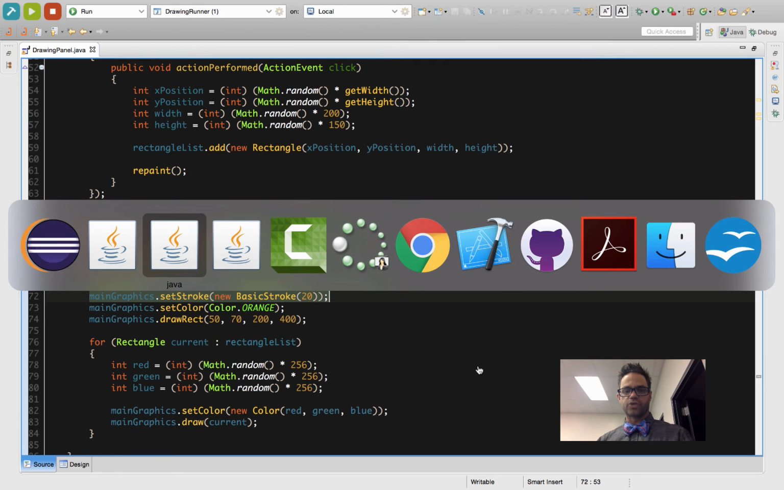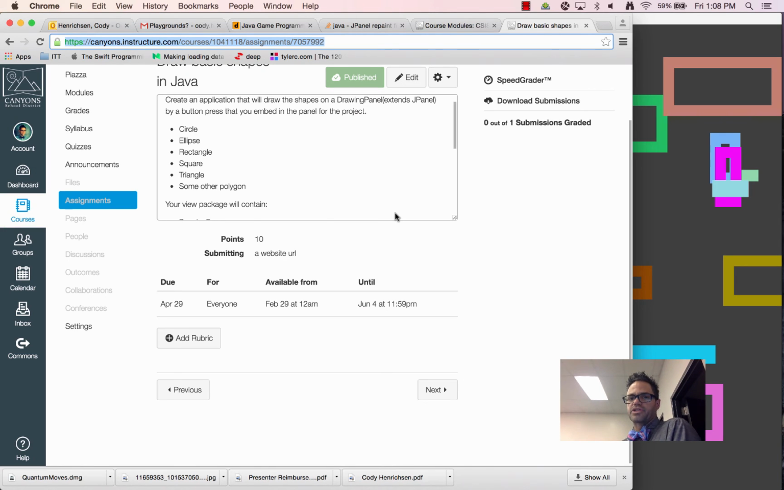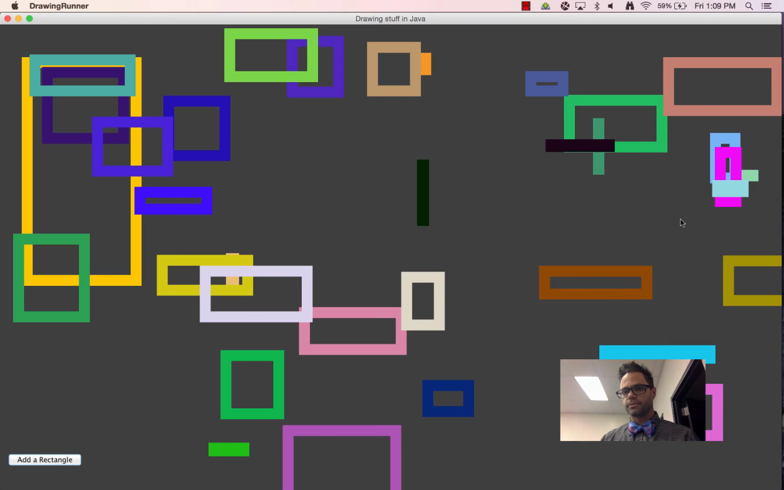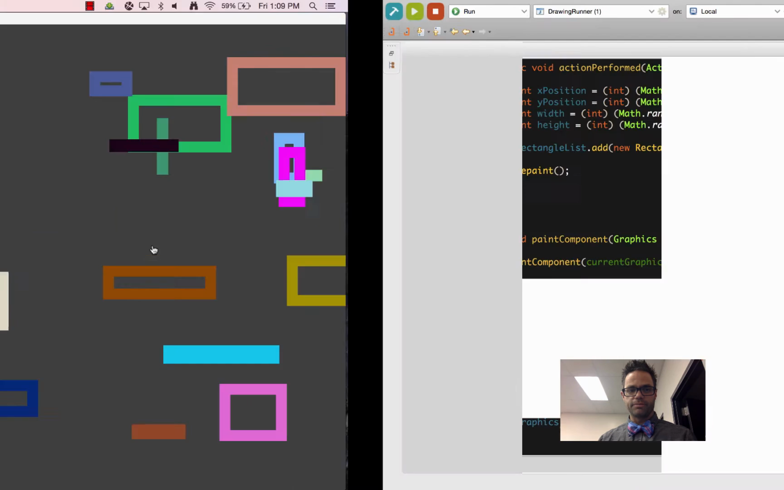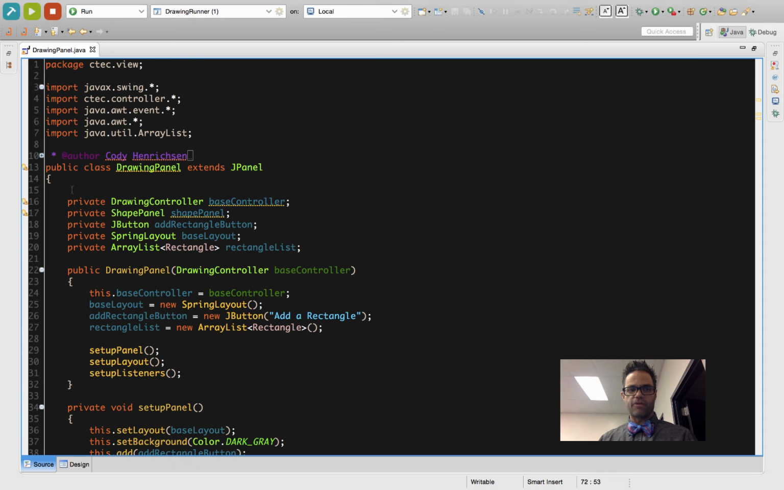Keeping that in mind, let's take a look at the actual assignment really fast. You need to make a project that's going to have the ability to draw circles, ellipses, rectangles, squares, triangles, and some other polygon. In other words, you're going to need to have at least 6 buttons. And so you're going to need to put them into a different panel. So you're going to want to add to your code that lovely other panel, that shape panel. And instead of filling up your entire app screen with it, you're going to fill the shape panel screen.